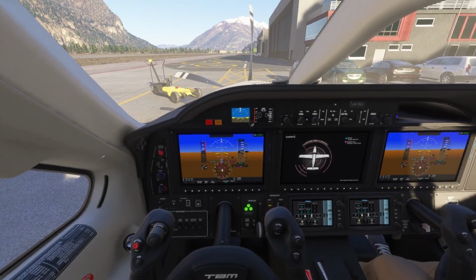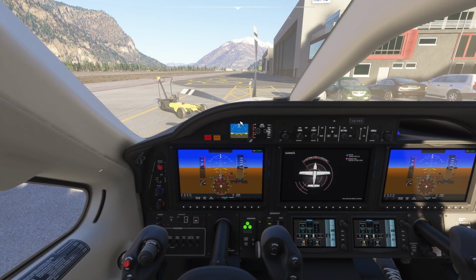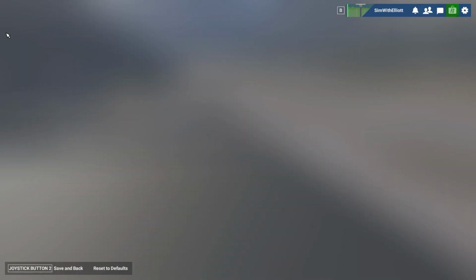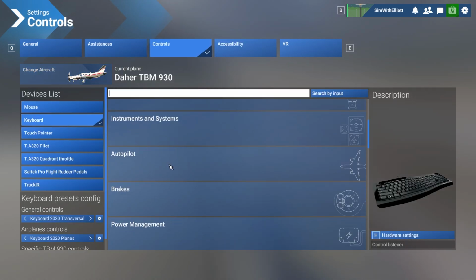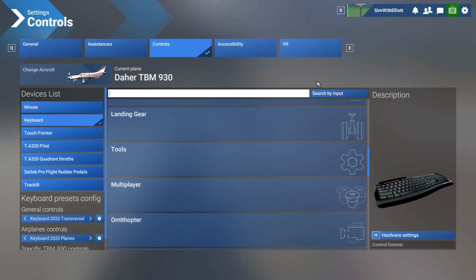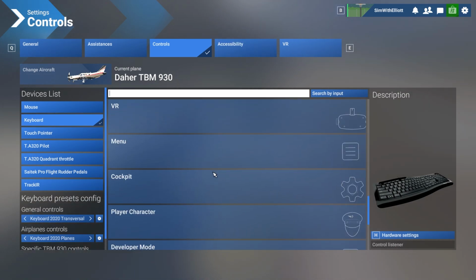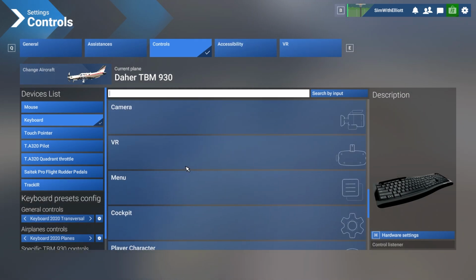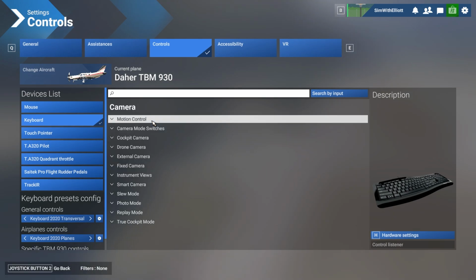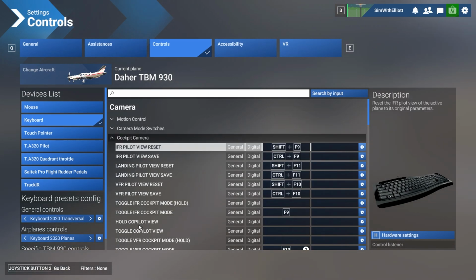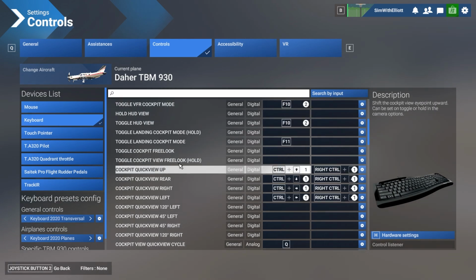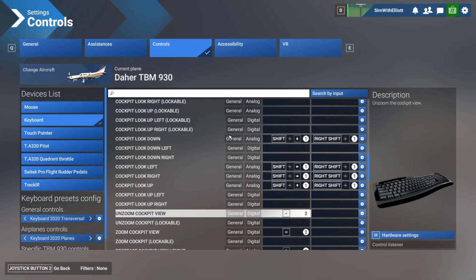However, I use the arrow keys to move around. So for me, this consists of going to controls and heading over to the camera in the settings bar. I was about to search it then, but just go to the camera in the settings bar instead. Cockpit camera is the one we're going to be looking at. Now I'm going to ignore this, and this is how to save camera views as well.